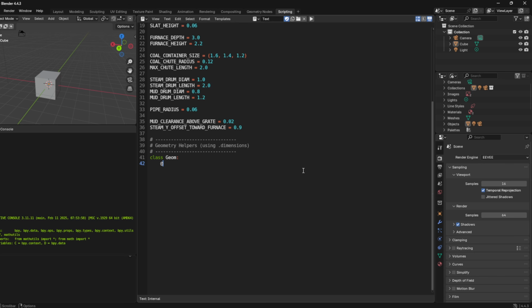Now we're going to create a method called static method. It's going to be clear scene. A static method is a method that you can use without needing to create another object. So you don't need to create an object to clear the scene.